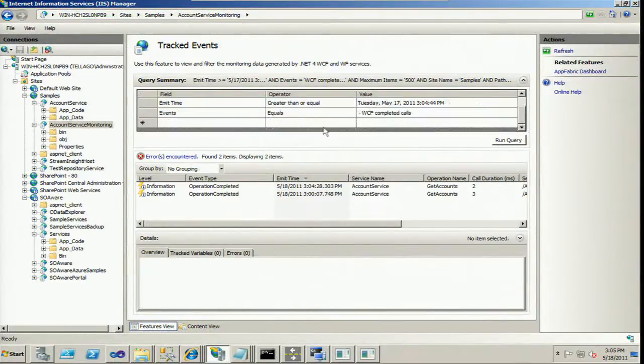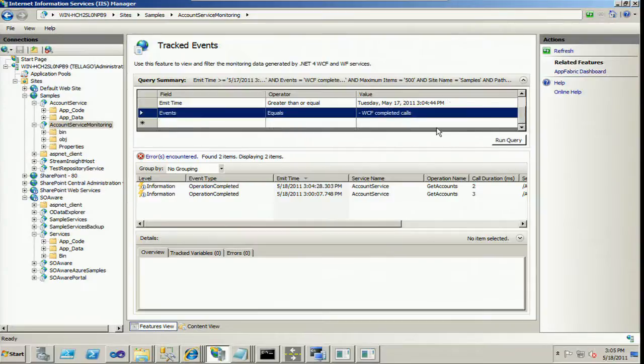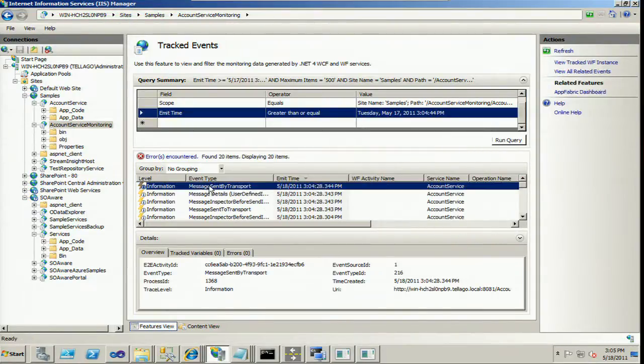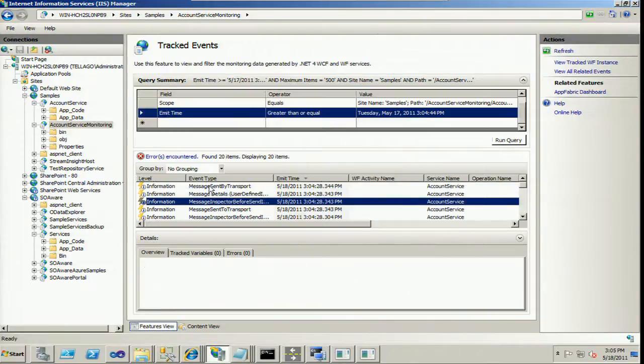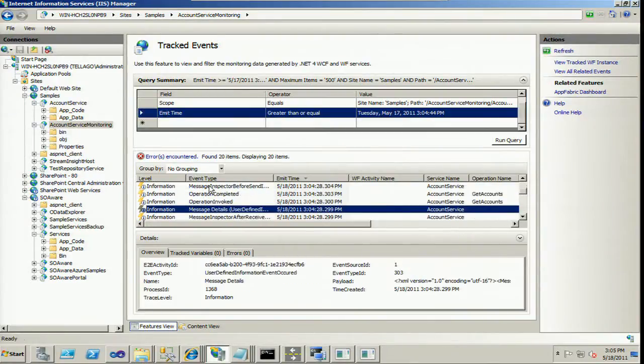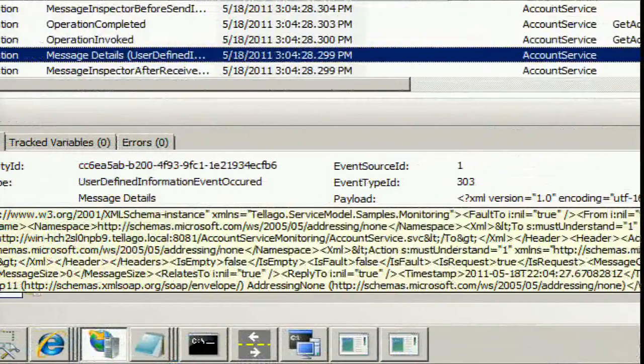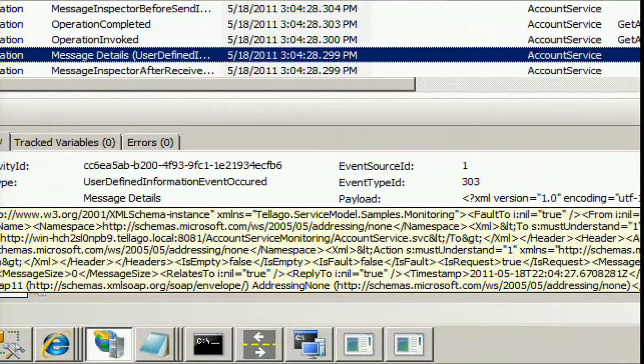And I'm going to remove that filter again. And when I run the query, let's see what we got. Message details, and look at what we have here. It's the actual contents of the message that was sent. I didn't change the tooling. I didn't force you to use a new report. I'm using IIS, the same monitoring tool that you would normally use with the AppFabric, and now we're tracking the content of the message.